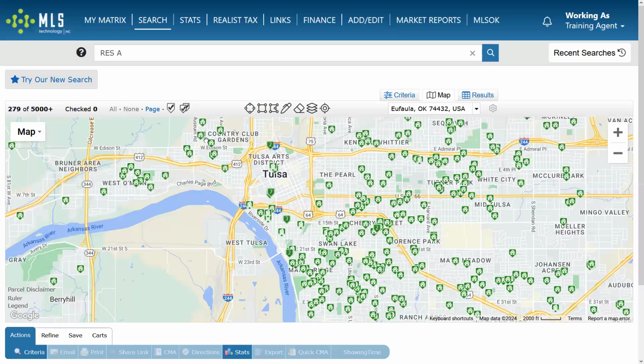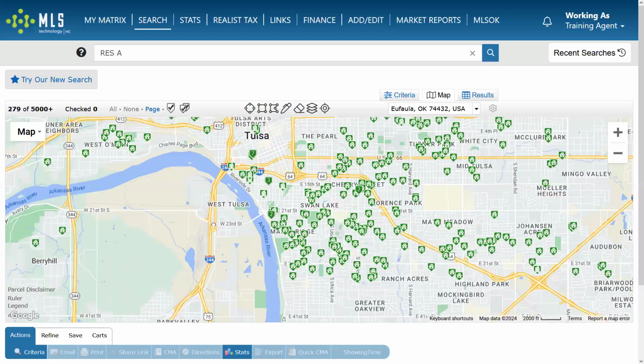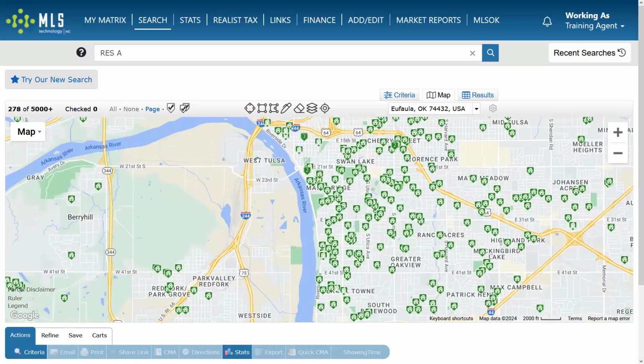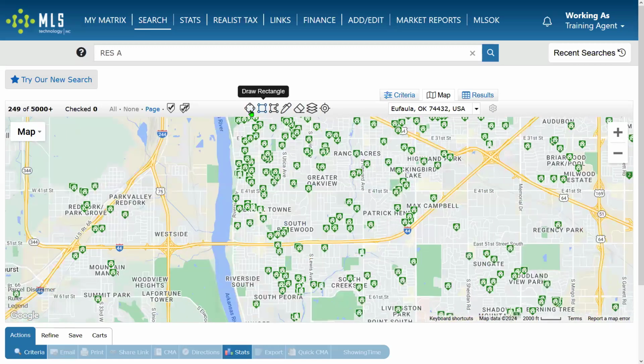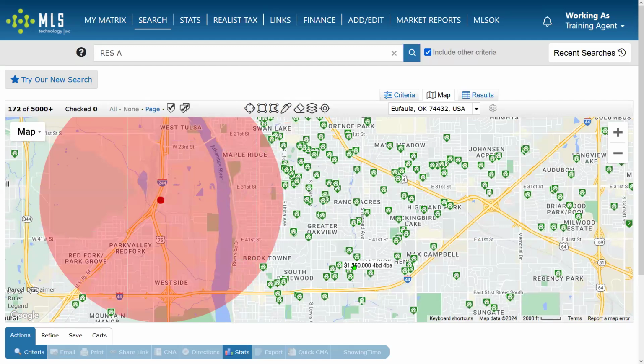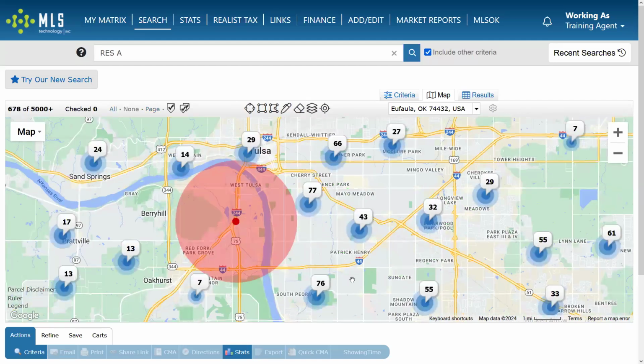When I used to live up in this area, it was constant. You could always smell the refinery. But if you don't want to be down or upwind from that area, you guys could always just draw a shape around it and then just say exclude the shape. And it'll prevent you guys from having to be in that area.